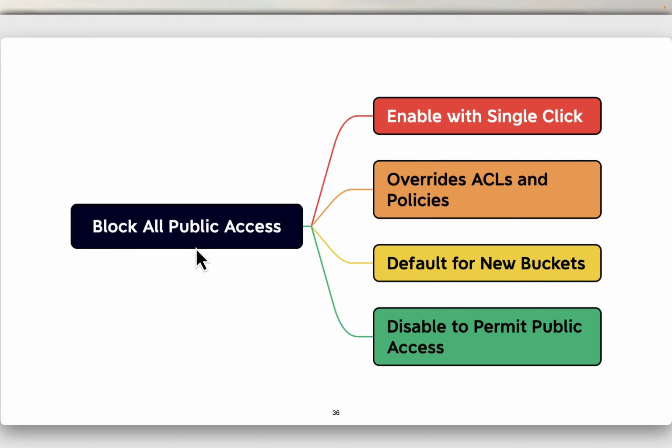Okay, first we'll see block all public access. There is an option that allows users to ensure that a bucket will never permit public access. This can be enabled with a single click. Once enabled, this option supersedes any configured access control lists, ACLs, and bucket policies, thereby overriding any permissions that would typically grant public access. This option to block public access is enabled by default for any new buckets that users create. If users want to permit public access to their buckets or objects, they will need to disable this blocking option.